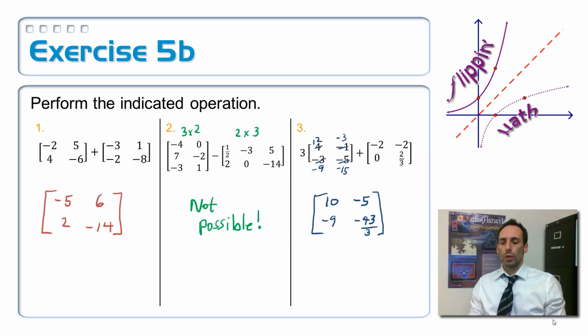Voila. So number 1, nothing strange happens. Just add up your corresponding elements. Number 2, something strange does happen because there are different dimensions, and if they're different dimensions, different orders, you cannot add or subtract them, so that one's not possible. And then finally, number 3, do your scalar multiplication before you add up the two matrices together. Okay, so there we have it. In the next video, we're going to see how to put these matrices in the calculator so that we can do some fun stuff with those.